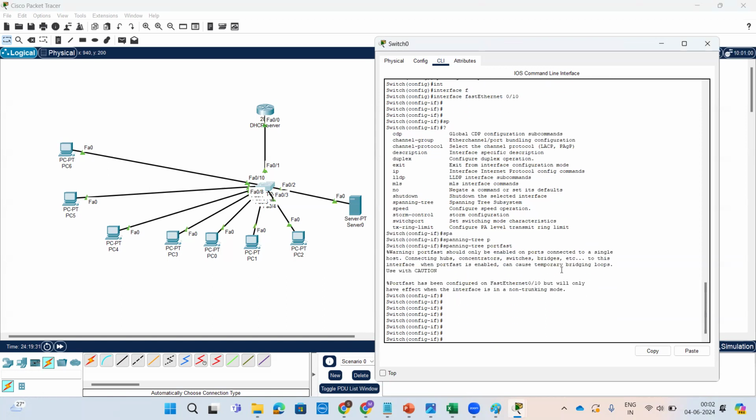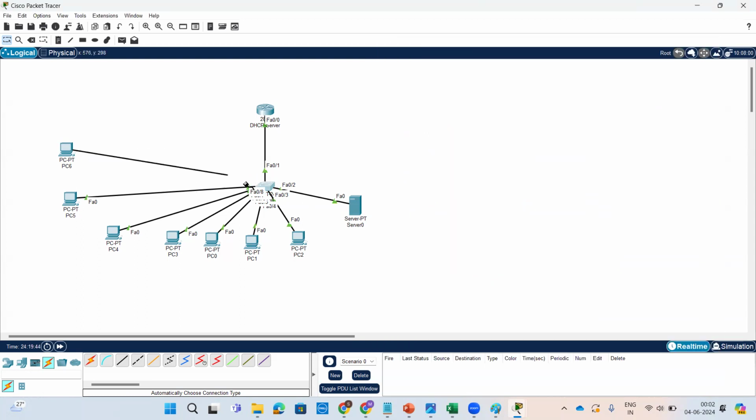It will give a warning message. If you are configuring port fast, a loop will not occur on this port. We don't need loops here because it's a host. Loops matter only if both ends are switches. See, you can check here.